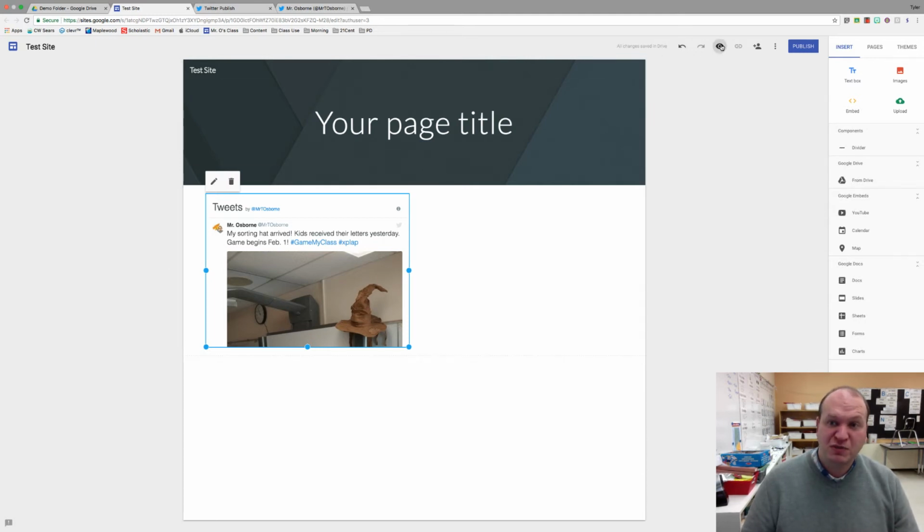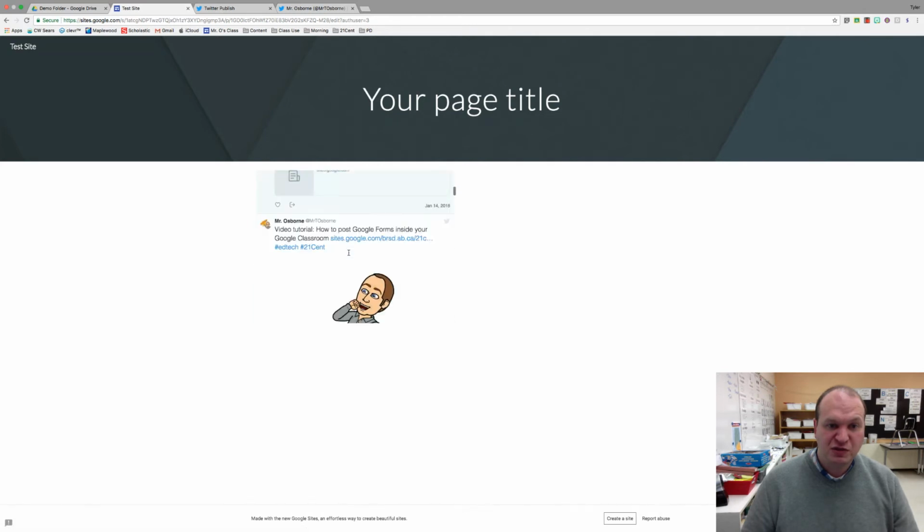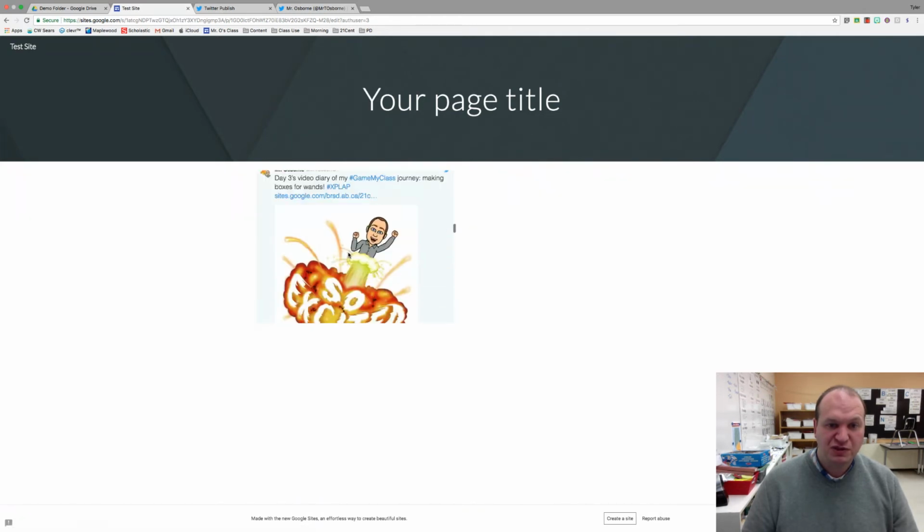When you publish this website, I'll go to preview. People will be able to see your Twitter timeline, and they'll be able to scroll through it, just like that.